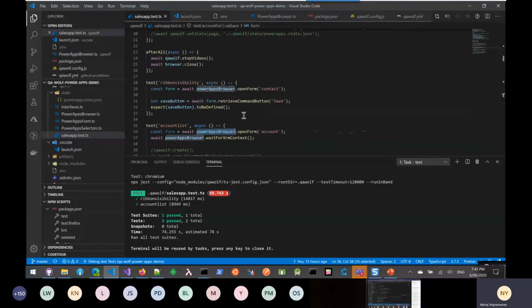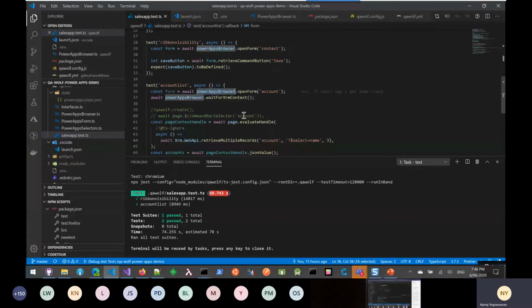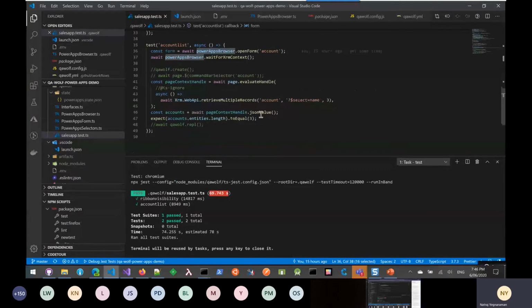But you see, I have just written some sort of wrapper for TypeScript. It's not a full-on thing. So if I just say open form, I'm going to say xrm.navigation, I can run Xrm web API, I can just run straight away. So you need to know what is available.